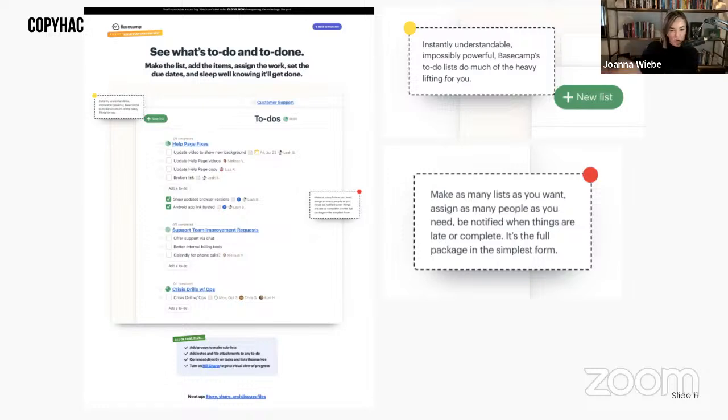Make as many lists as you want. This is the next one here. Make as many lists as you want, assign as many people as you need, be notified when things are complete. Those are great outcomes. Those are the things that I can do with it. It's the fullest package in the simplest form. Really cool benefit. I still don't know how, though.